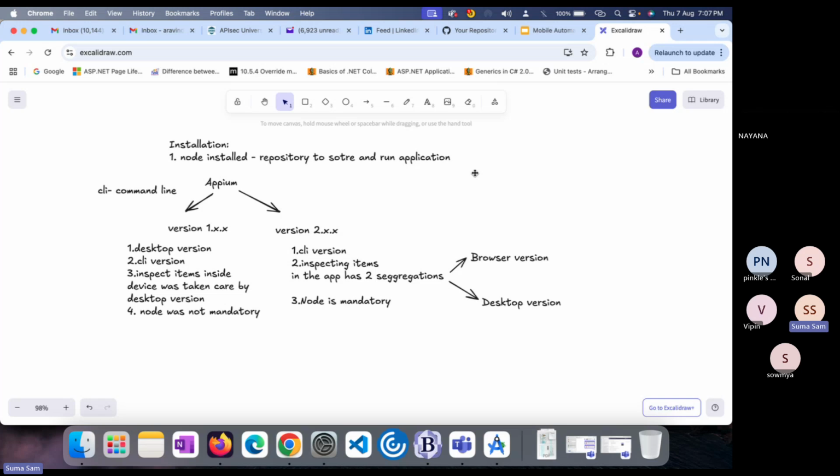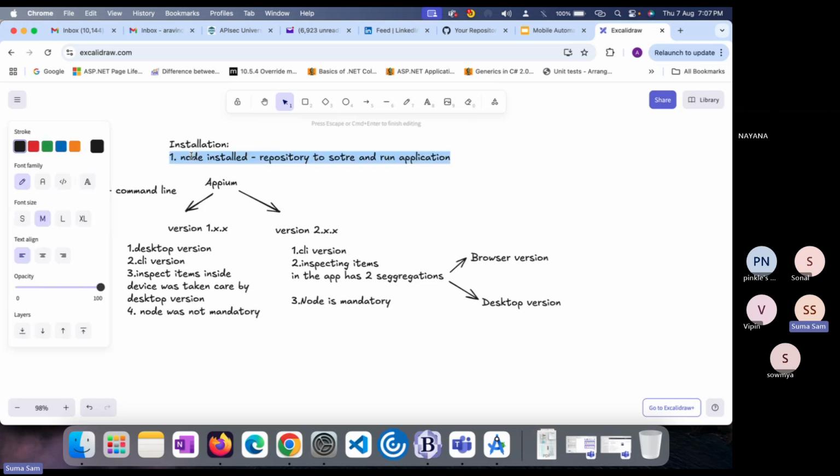When we started the installation part, we had something called Node installation, or Node, as we call it. And what is it? We saw it. It's simple. It's a repository to store and run the application. And why do we need Node? This will be the question.